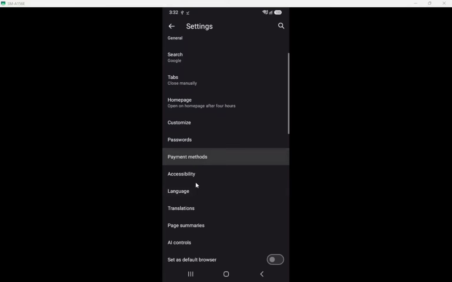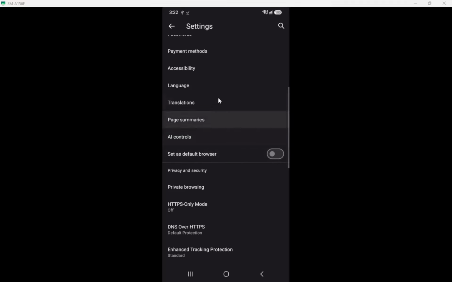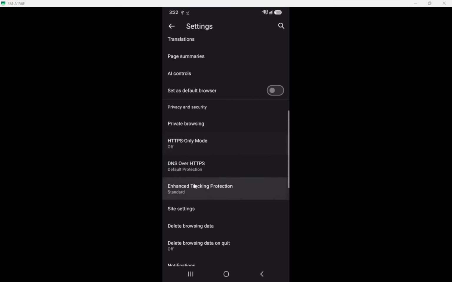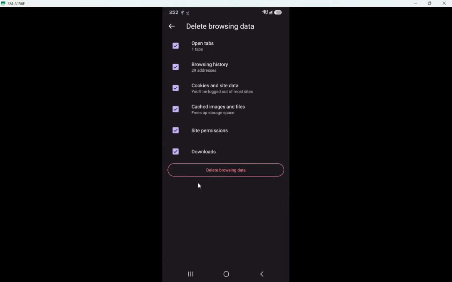Scroll down to the Privacy and Security section. As you move down, watch the headings and stop when you see Privacy and Security as a title. Under this section are all the controls related to your data, tracking protection, and what Firefox stores on your device. Tap Delete Browsing Data. A new panel or page will appear showing a checklist of different data types. This includes things like browsing history, cookies, and cached images and files. Nothing is deleted yet. You are only choosing what you want to remove.